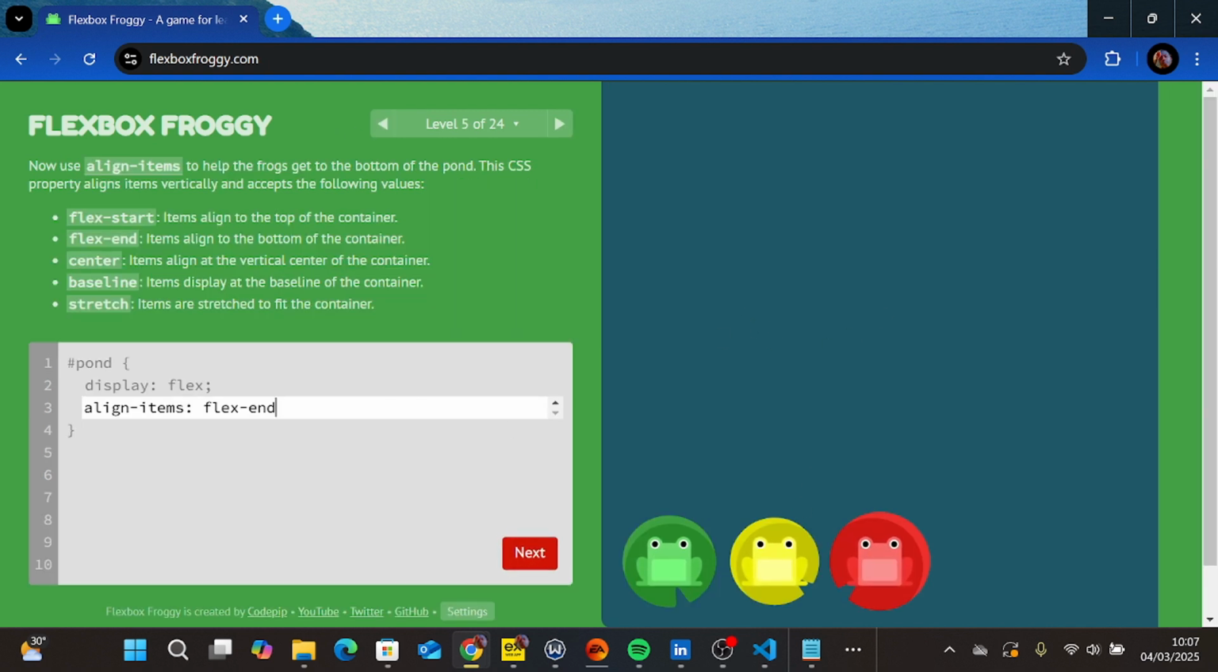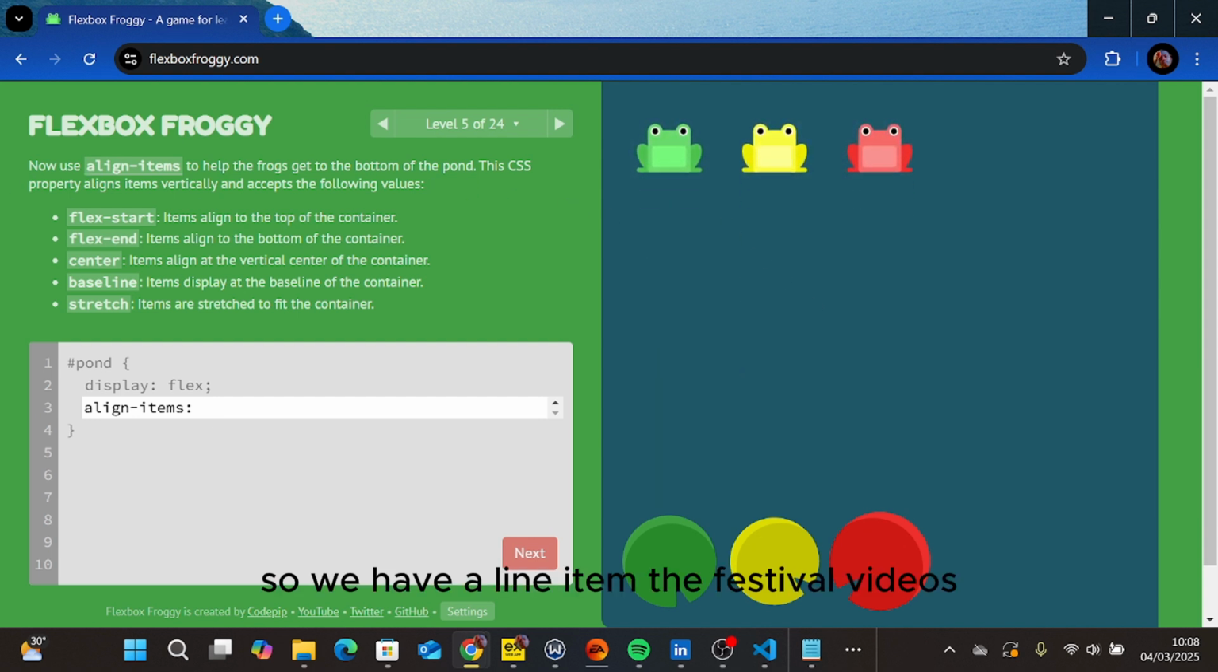So let's move on. So we have align items. The first one we did was justify content. I can see the justify content is justifying it horizontally, but this alignment now is going vertically. You see the difference? So now use align items to help the frog get to the bottom of the pond.